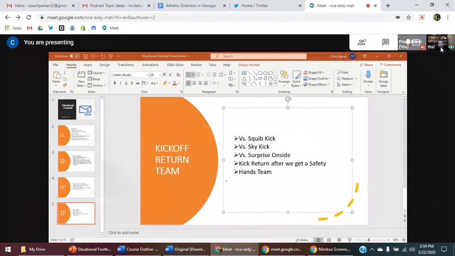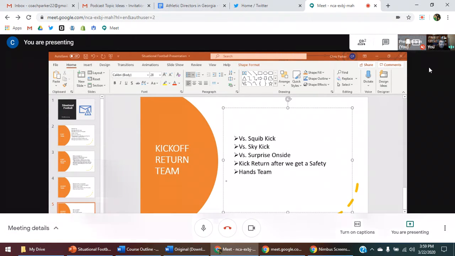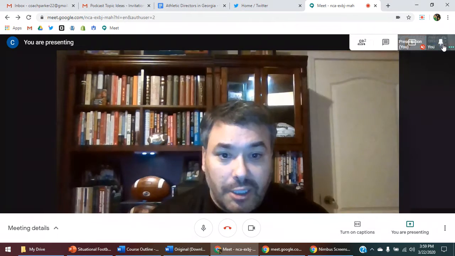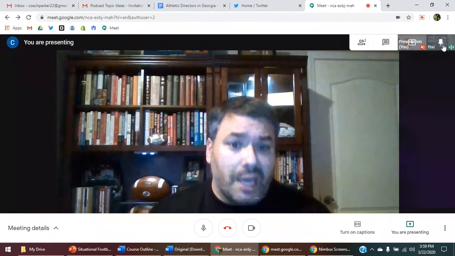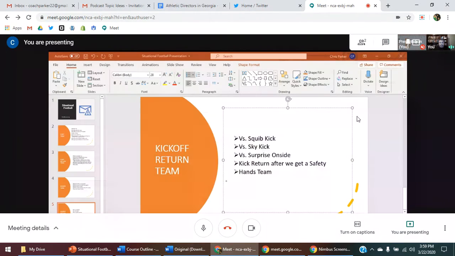Everybody out there needs to be able to fair catch the ball, and needs to understand what to do if they get the ball on the ground. And of course, you always have to be ready for a surprise onside. That's one of the best ways to lose a game, to give the other team a possession that they didn't really earn. You gave it to them. So you've got to be prepared for those three things: squib kick, sky kick, surprise onside.